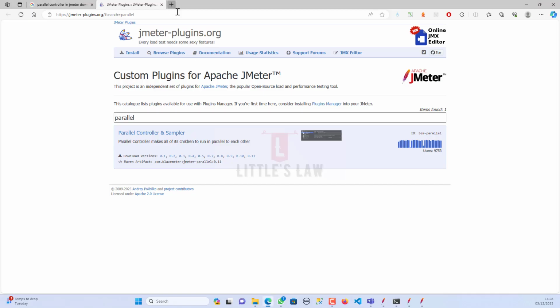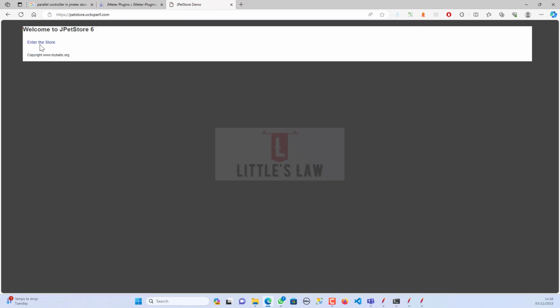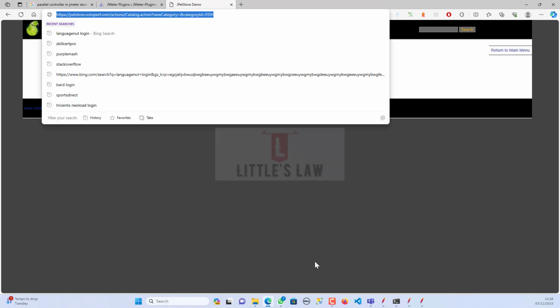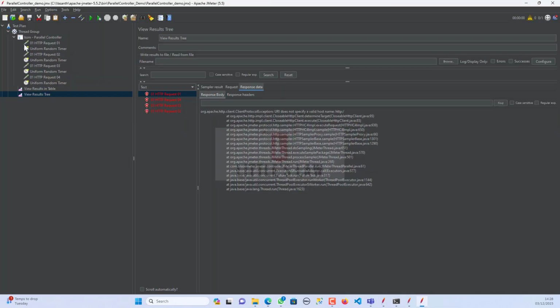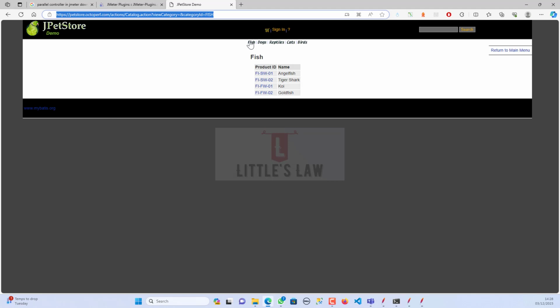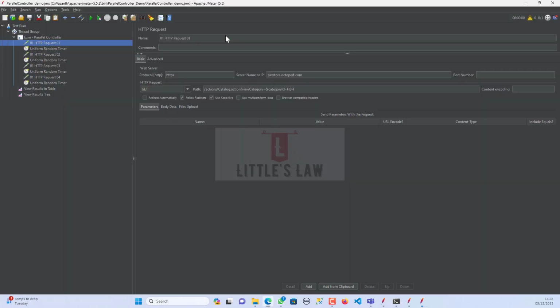For that, let me go to the Redstone application and the request, and then let me get this request. Come back here. This is going to be my first request, and then the same way I can change it, further copying it for the other requests as well.